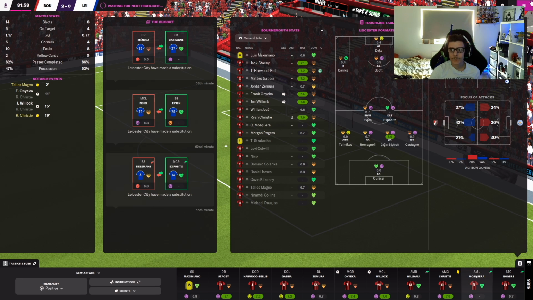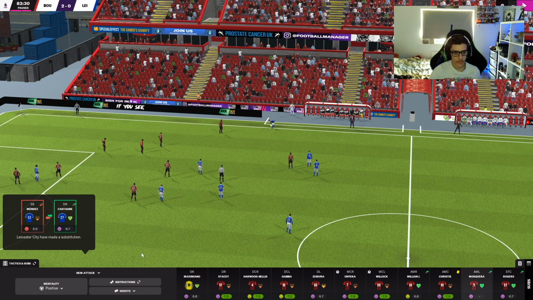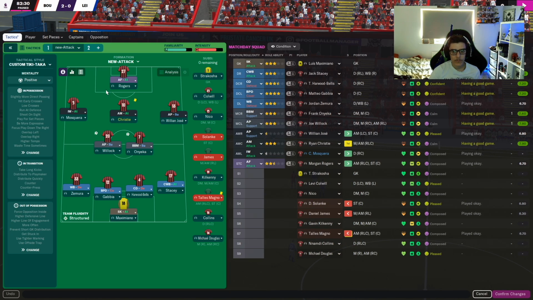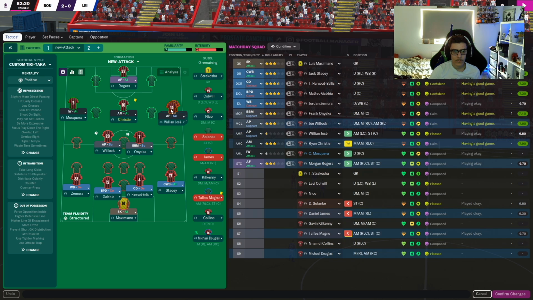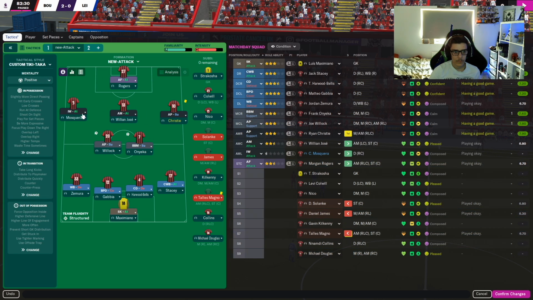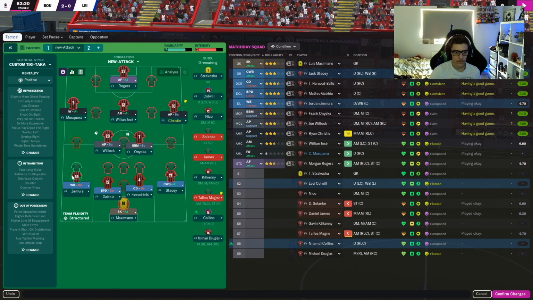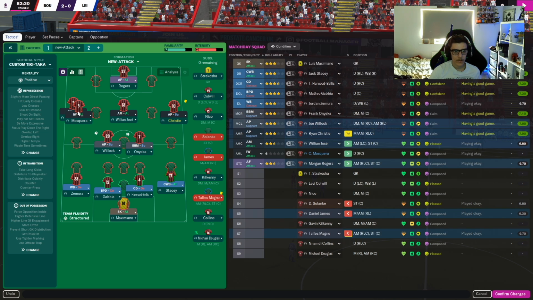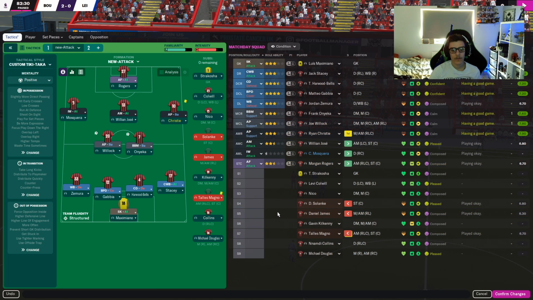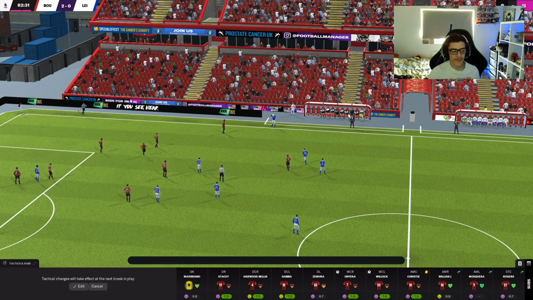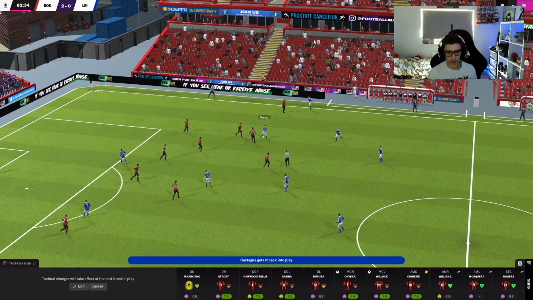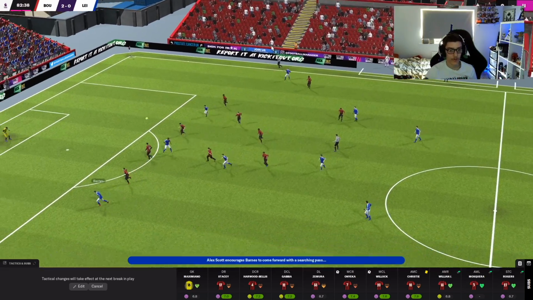Whoa. Why did he just recommend I put Mosquera literally up front? Yikes. I don't like that. Oh, he's stuck there now, though. Oh, dear. That's a bit weird. That is a bit weird. As long as you can pass a ball, you'll be fine. Love if he scores, though. That'd be something else.